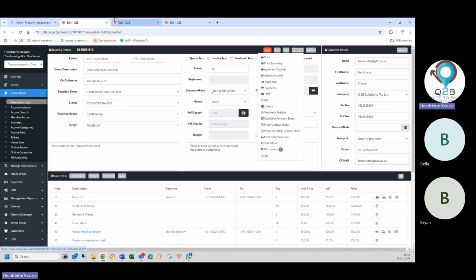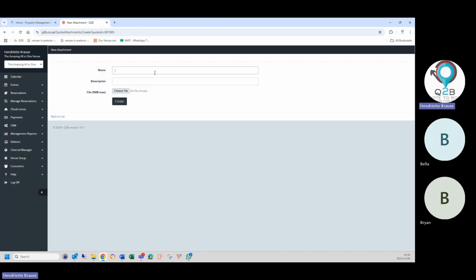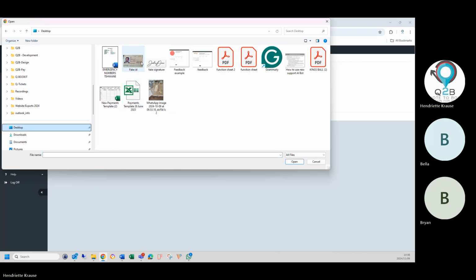Then documents on a booking. You can also upload documents on a booking. So proof of payments, ID copies, whatever you want to. I click on documents. I go action, create new, and I say ID of CEO, and I can say H. Krause, and I can choose the file, and I can upload the ID.